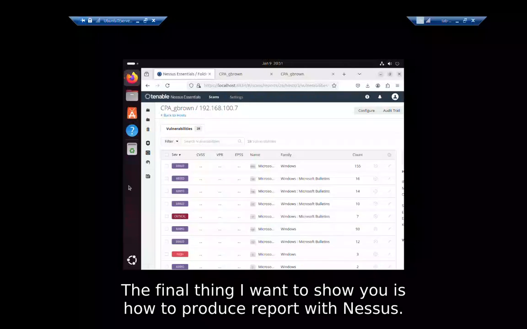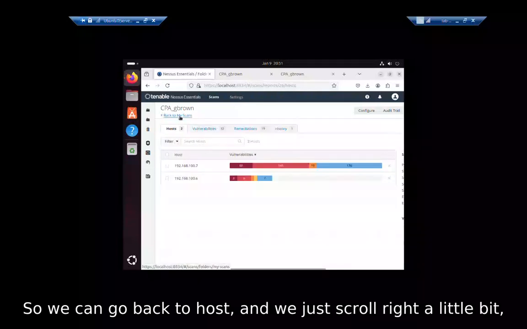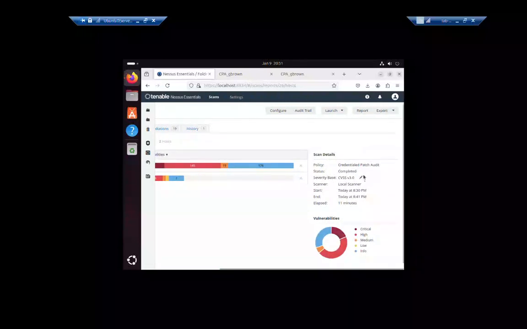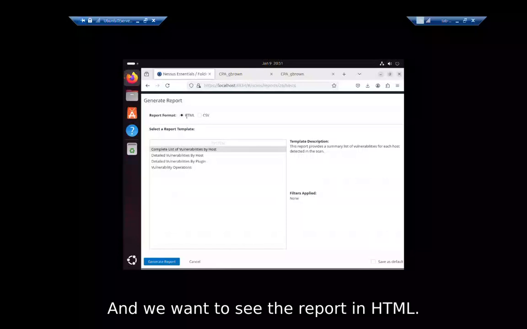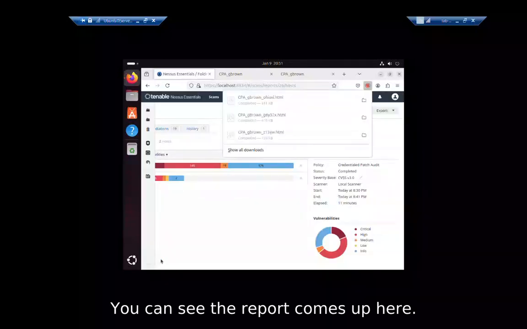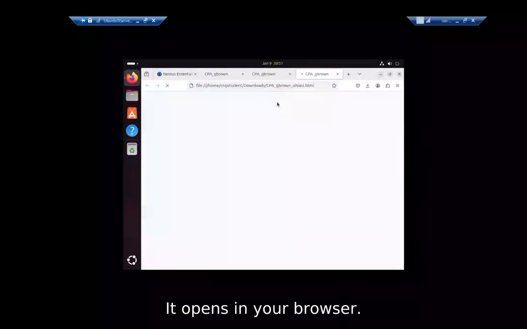The final thing I want to show you is how to produce a report with Nessus. So we can go back to host and we just scroll right a little bit and we see the report button. Let's go ahead and click that. Complete list of vulnerabilities by host. That's what we want to see. And we want to see the report in HTML. Generate report. You can see the report comes up here. Let's go ahead and double click that. It opens in your browser.